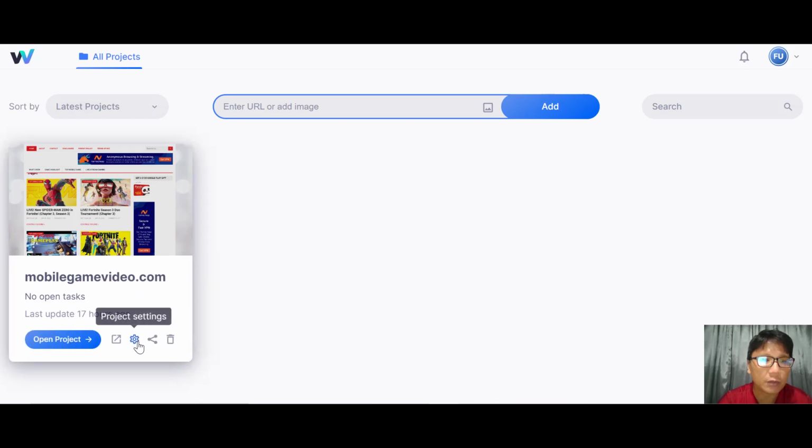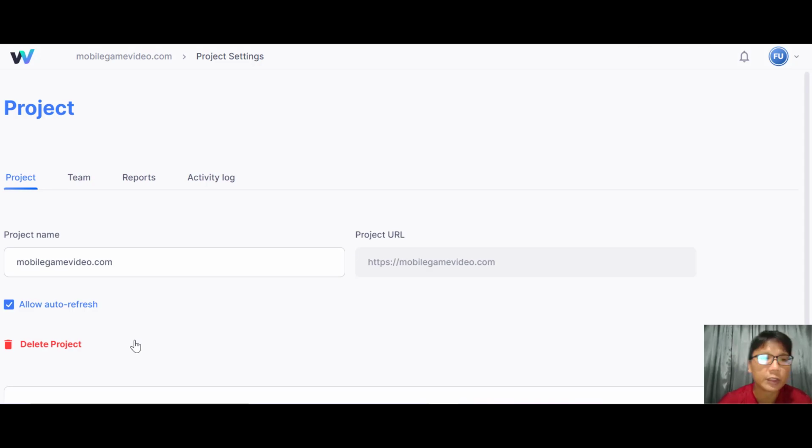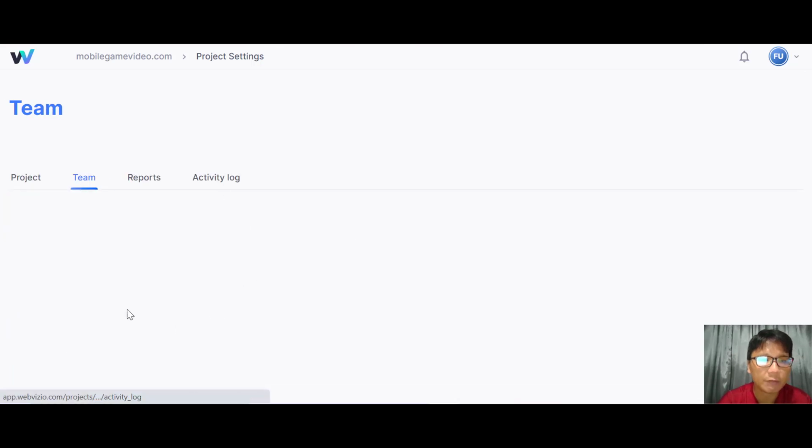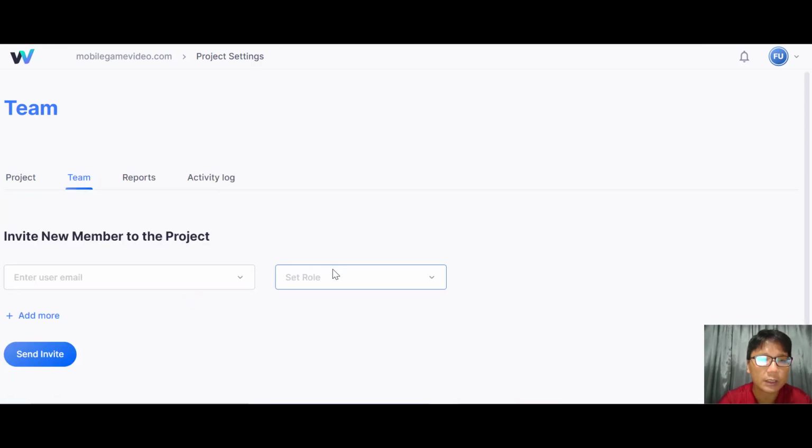All right. So from the project settings, you can click in here. I will show you the project settings. You can change the project name. You can allow auto refresh. And for team members, you can invite your new team member over here and assign a role. You can add more. Then you send invites.